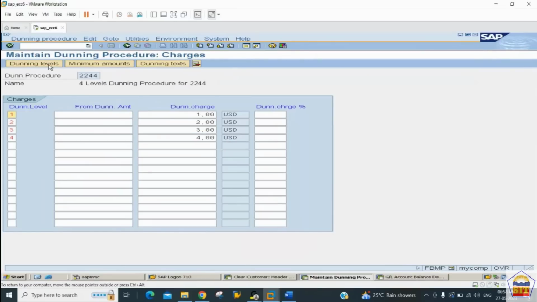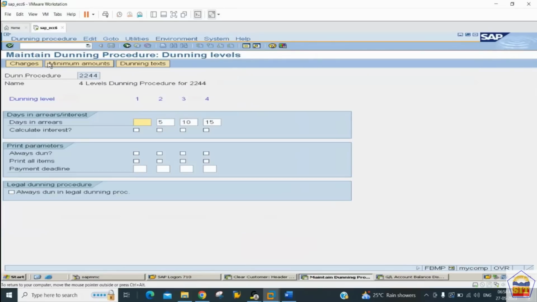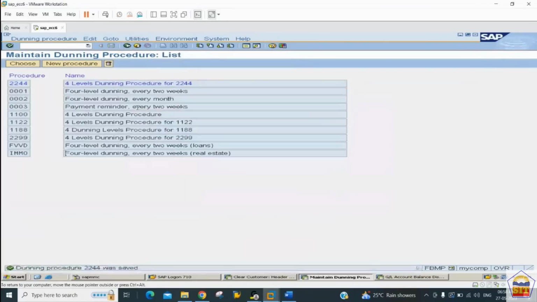Click on this dunning level. So we are using the 4 levels, and then we can save it. Now this is the dunning procedure which we have created. Now the same procedure we need to assign in the customer master data, because even if your customer has overdue invoices, he will not be sent the notice if this relevant dunning procedure has not been assigned to the customer master data.